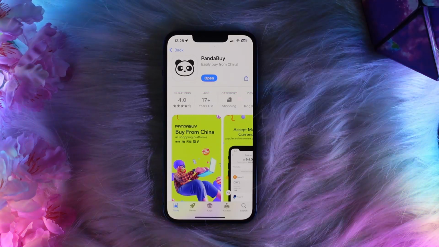In this video today, I'll guide you through the steps on how you can sign up or create a new account on PandaBuy. Well, the process itself is actually pretty simple and easy, so let me guide you through it.